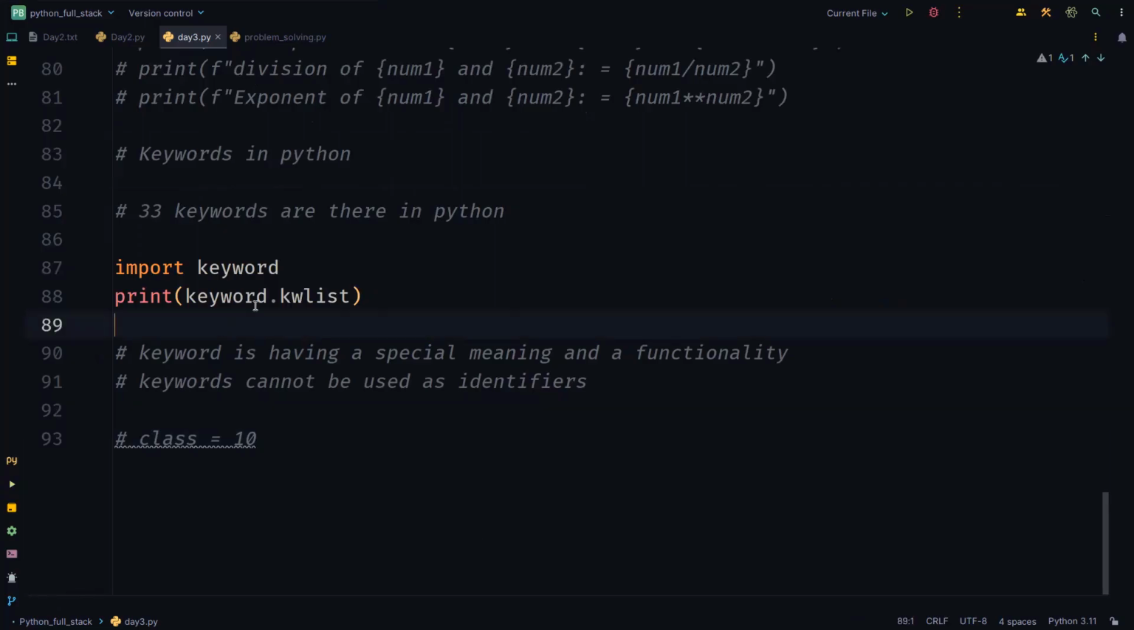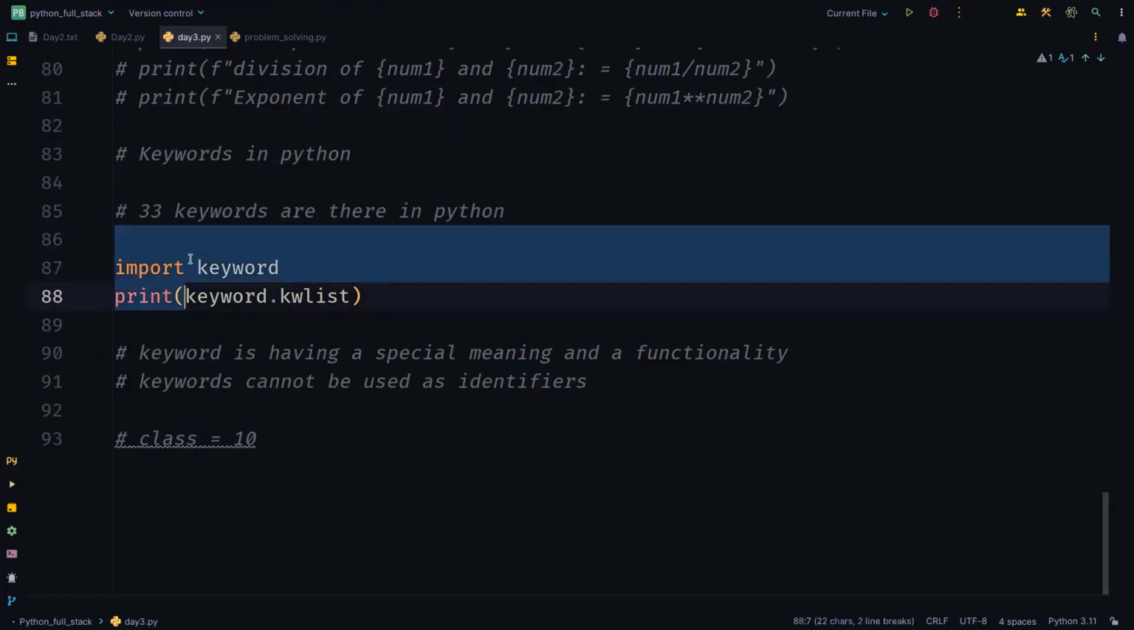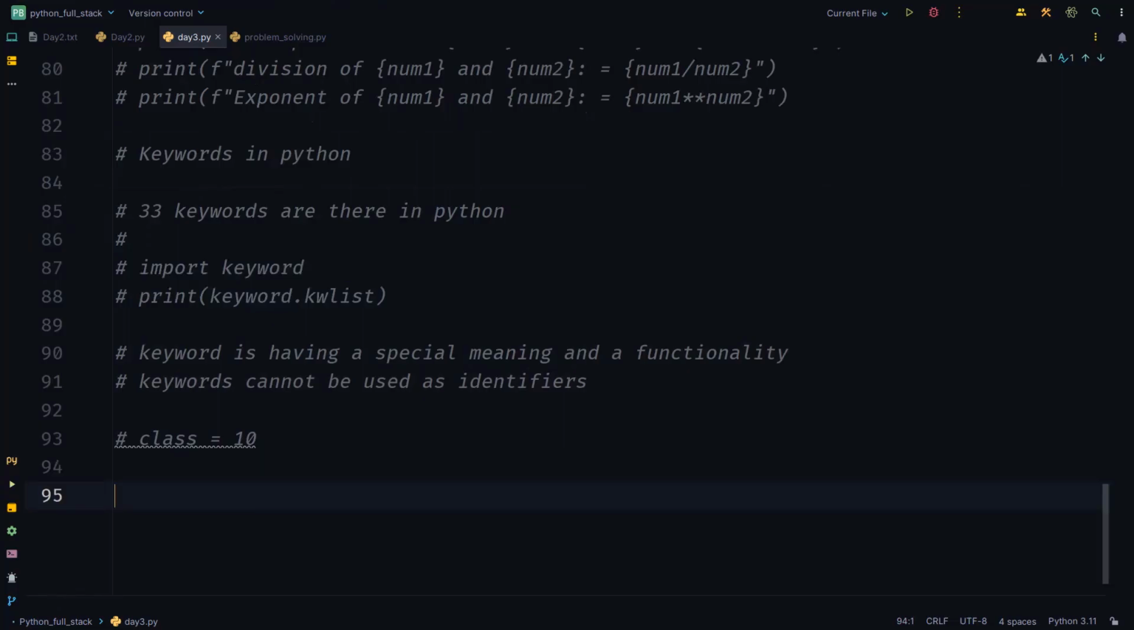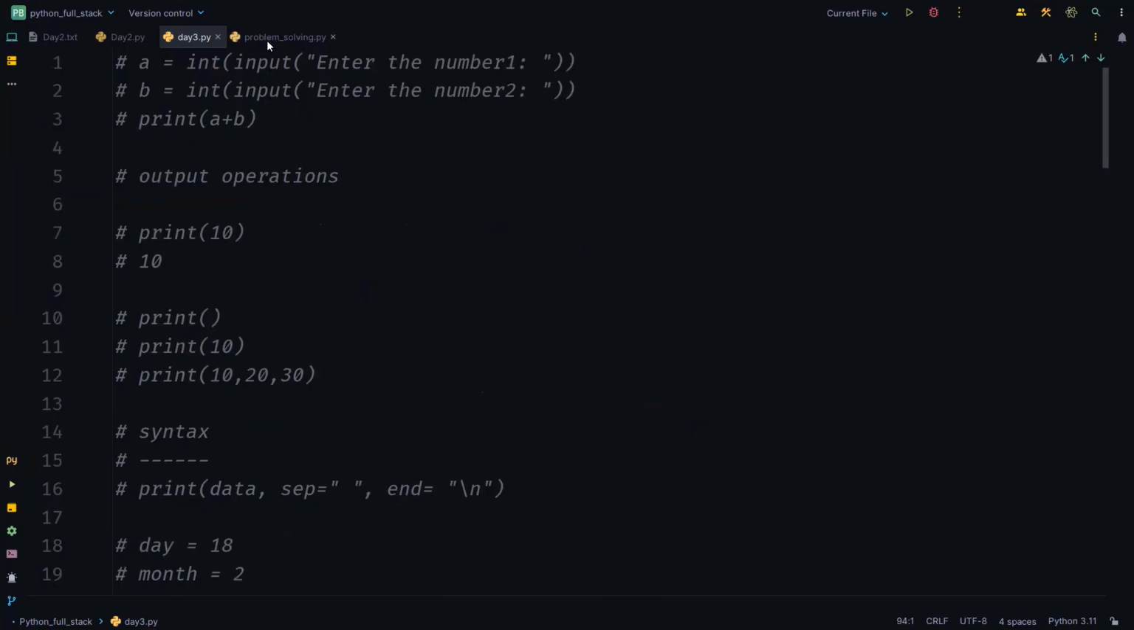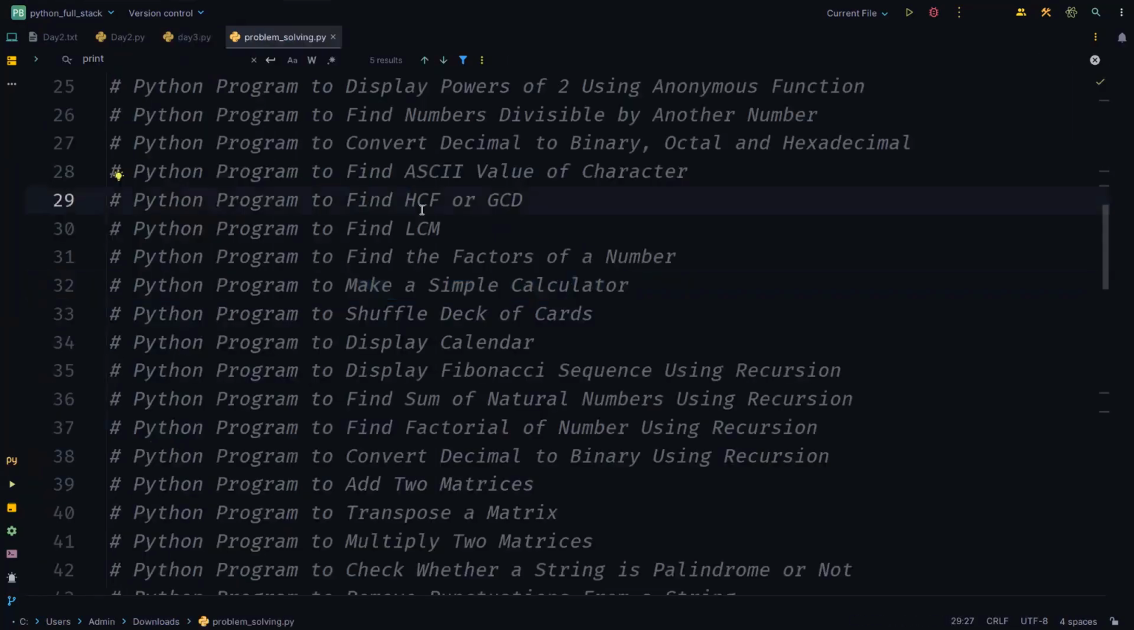So fine, guys. I'll try to move to the next topic. If I take the next topic, it will take some time to complete. So I'll take a few more things and try to solve them.